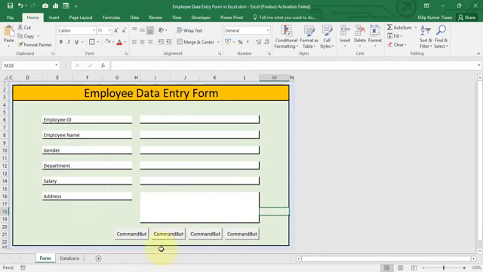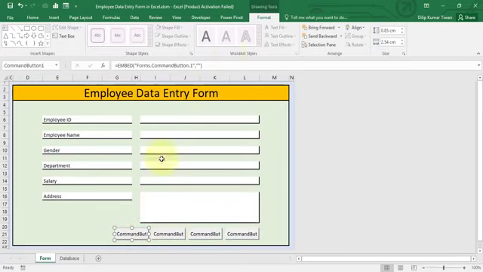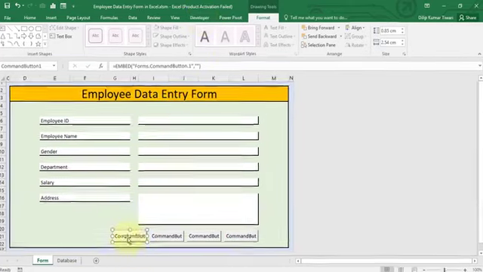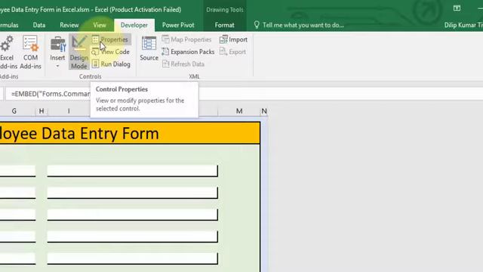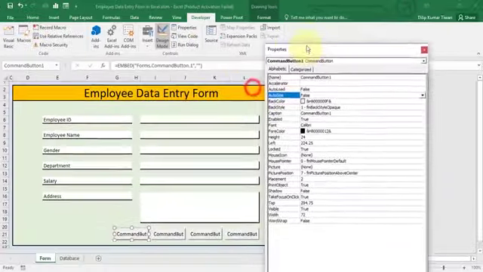Now we have to provide the names, make changes in the buttons and formatting, and provide some hotkey over here. So let's start with the save button. Select the command button, go to the developer tab here, and this is the properties. Under control groups you will find the properties window. Just click on that, and once you click on that, the properties window will appear.